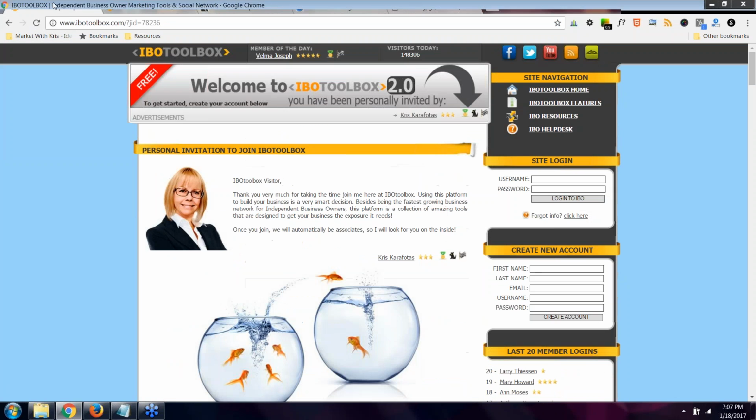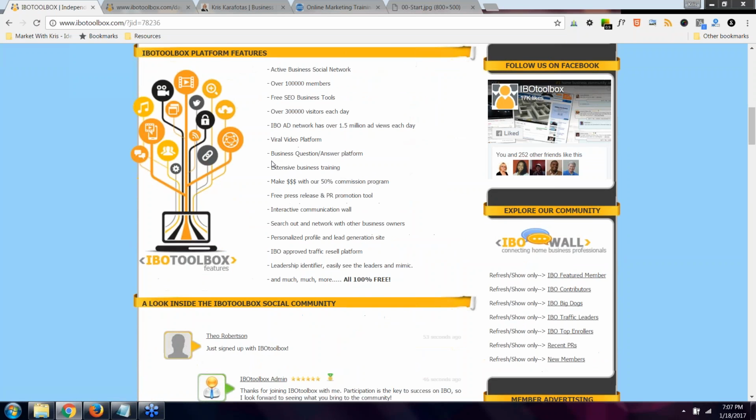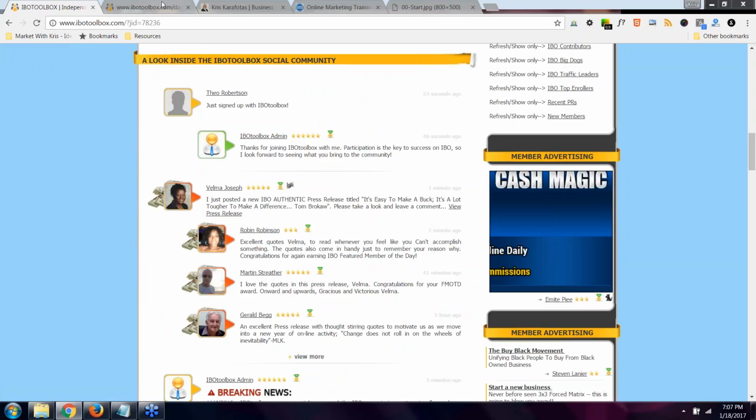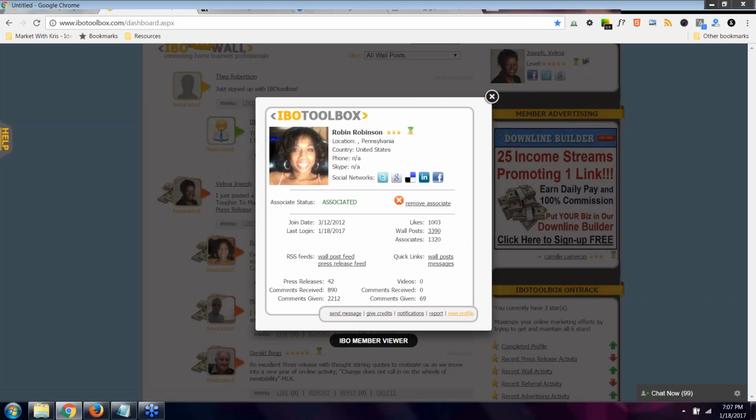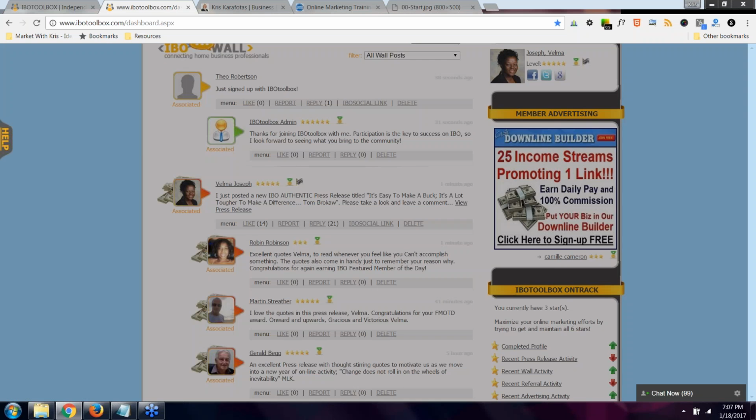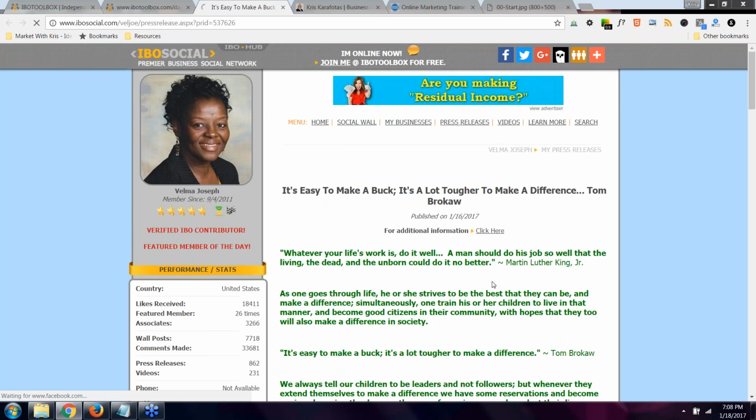And if we go on the outside where the non-member traffic, that 96%, sees us, let me refresh this. It's the same thing. Okay, this is the same wall that we see on the dashboard. So on the dashboard, we can start clicking on names, which brings up a member viewer, and we can view their profile. We can also click where it says view press release and go to a press release and read it, right?